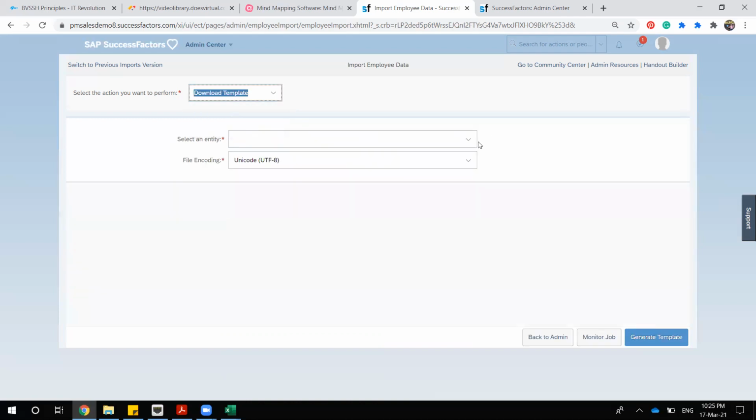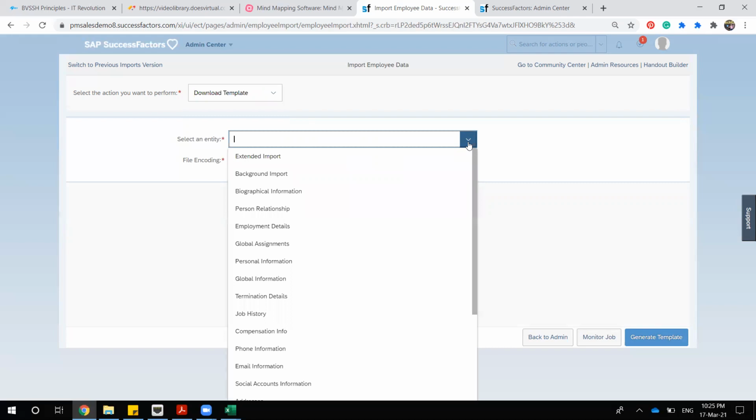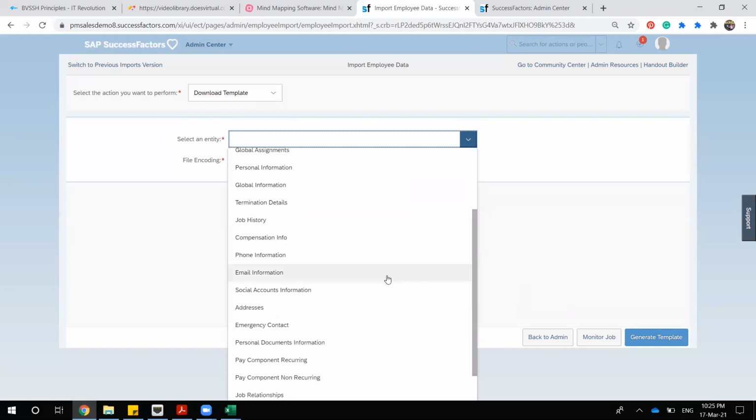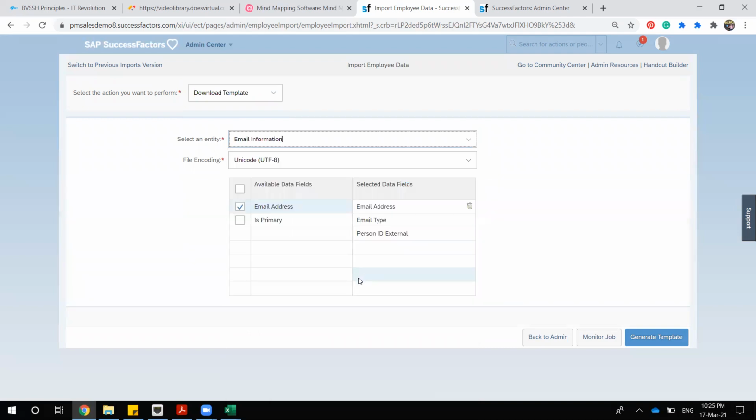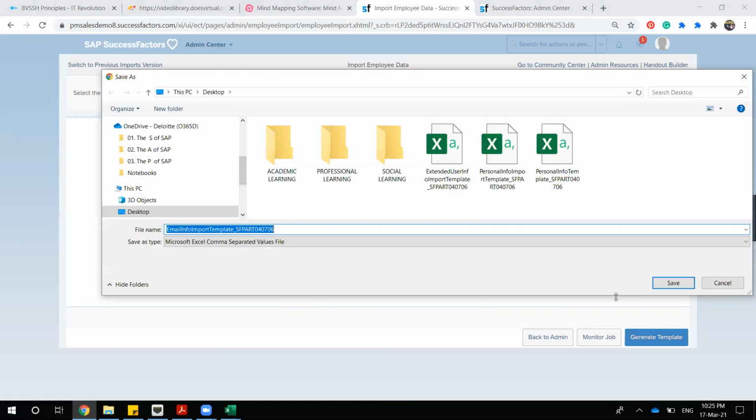Whenever you're going for such a thing, you have to download the template in the beginning. Suppose I'm going for email. For an email, we can have a very simple email address, or we can say is primary. This is also a required field. Suppose you have 2 to 3 emails, whether it is a primary email ID or not. Simply you have to click generate template, and that template will be downloaded in your system.